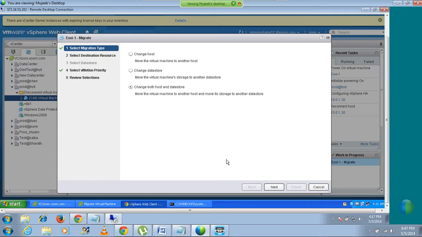So let me click on next. Technically speaking, what is happening in enhanced vMotion is that it is doing vMotion and storage vMotion simultaneously. So that is what enhanced vMotion is.